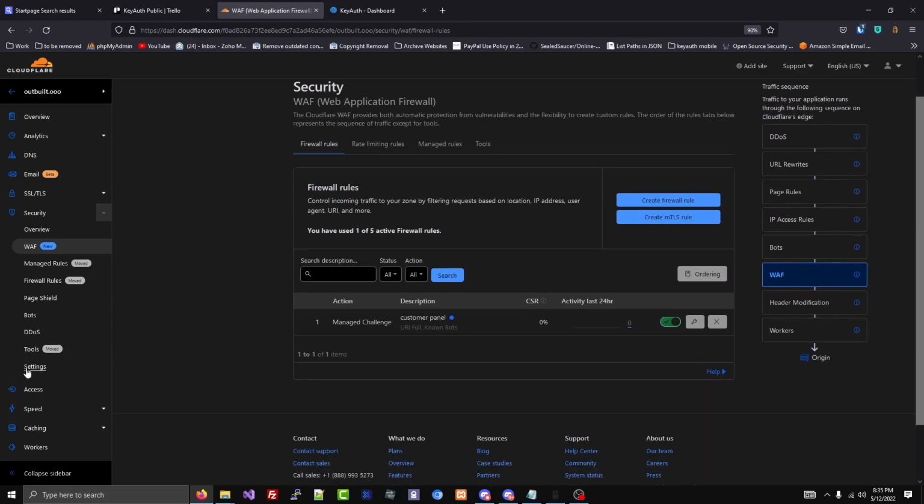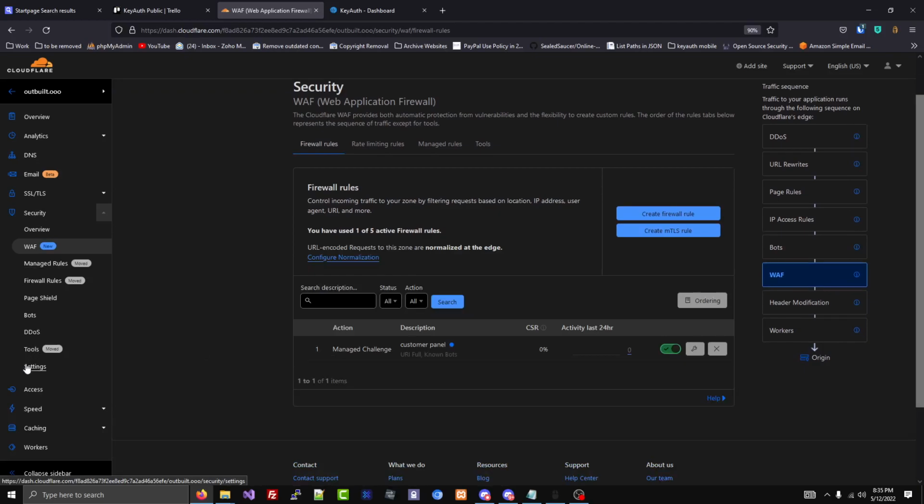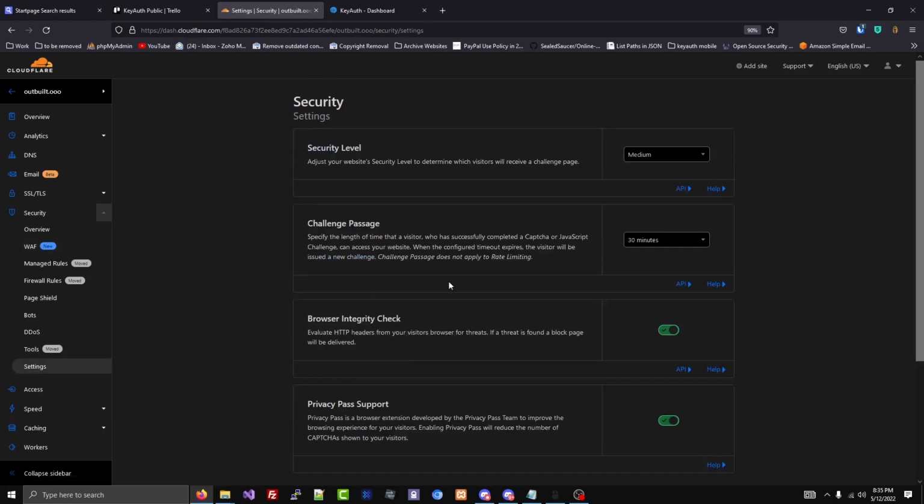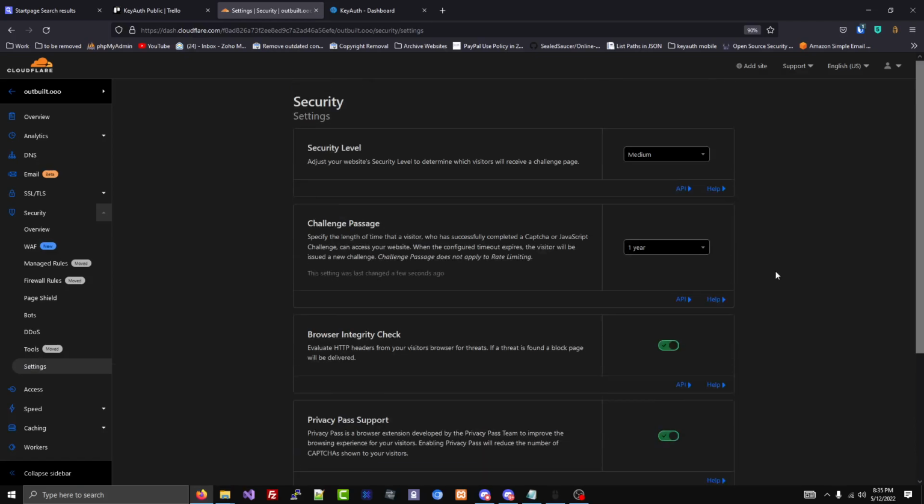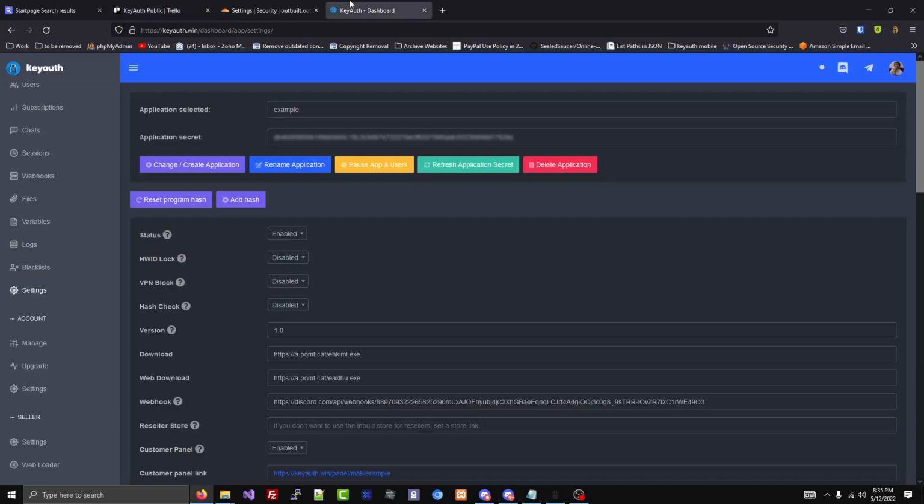Okay, good. With that, then come to settings inside of the Cloudflare security tab and change the challenge passage to 1 year. What happens with that is if I go to another tab and pull it up, the website will show a challenge the first time, and then for a year it won't show any challenge. And so that's a great DDoS mitigation, since Cloudflare's default mitigation isn't great.